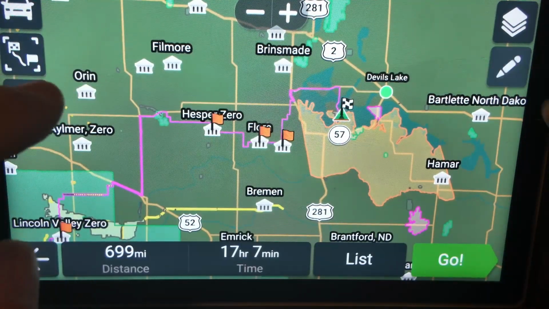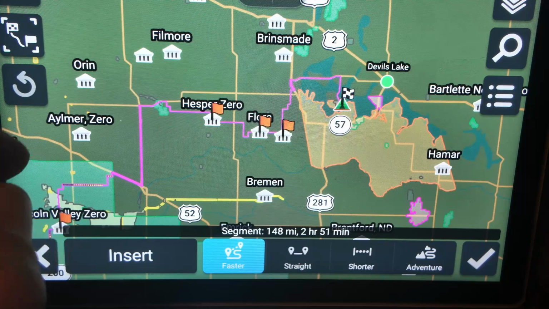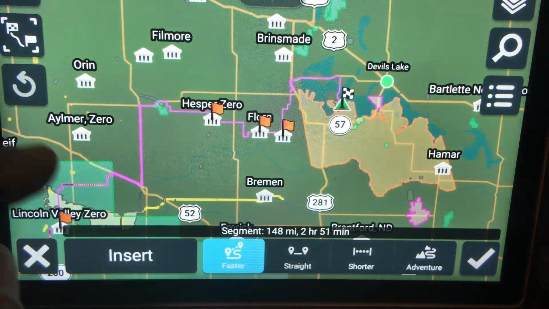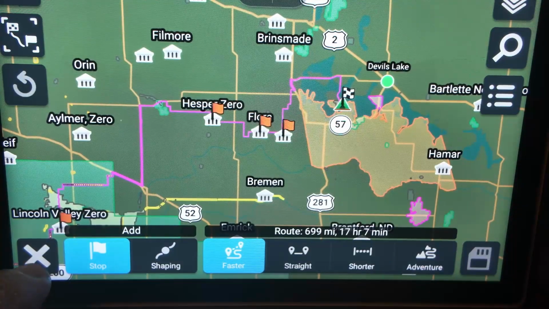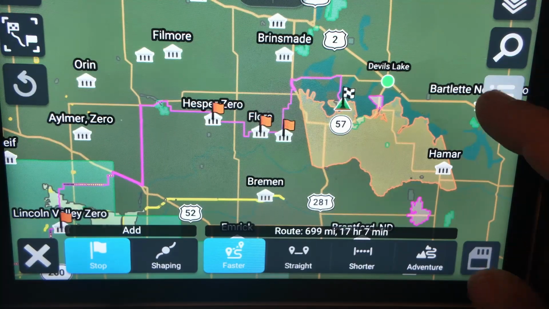So I have it here. I can edit it if I want to and add more to it. I can change different things here. I can even change what vehicle it's in. So it's my Gladiator for the highway. I can do a wide variety of things. So now it's saved. It's there. It's not categorized. It's not in a bucket per se. Now I can go do that if I wanted to.